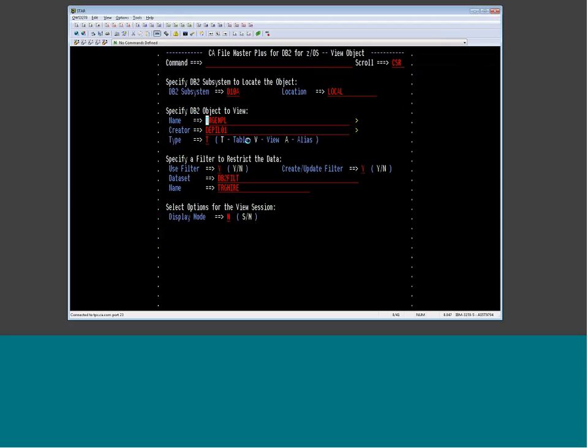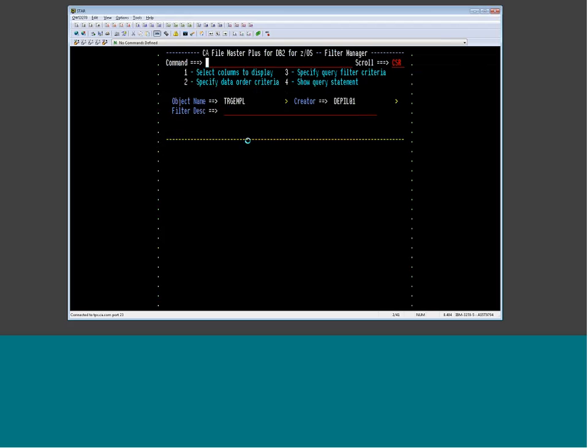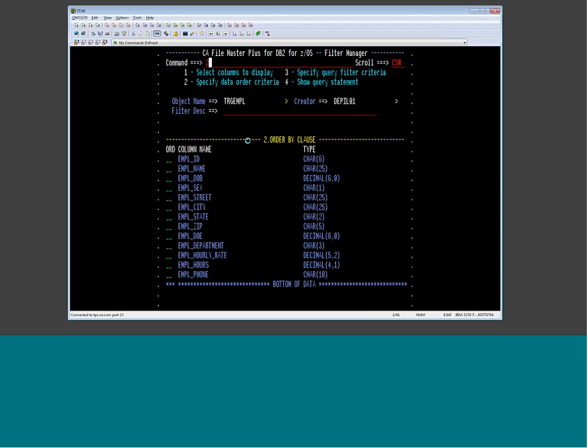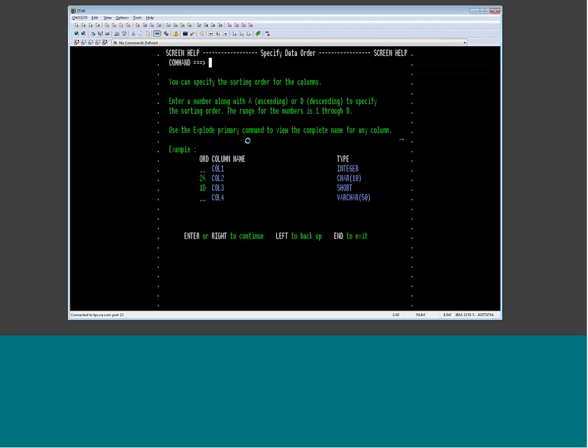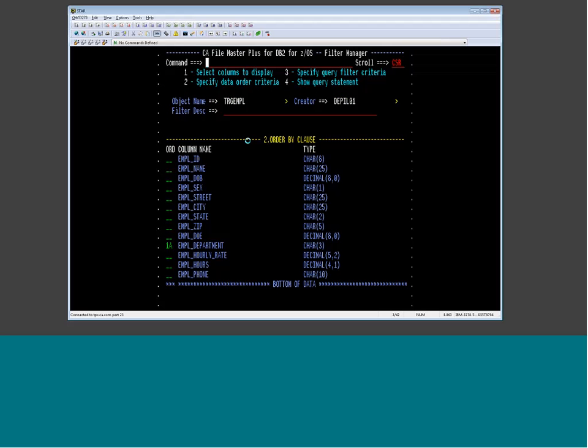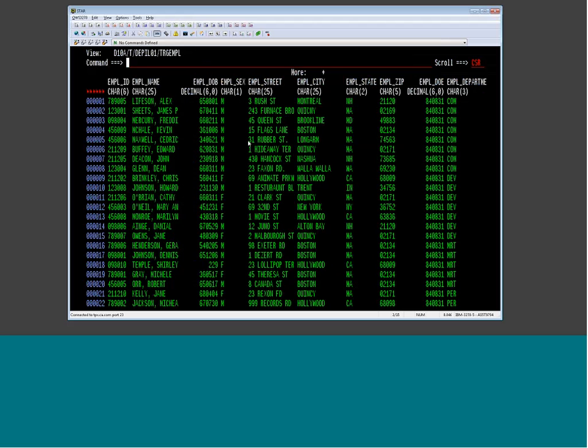The other capability the filter offers is sorting. Go back into the filter, decide that I want to sort by department as the first filter in ascending order. One of the nice things about the product is it has field level help. So it tells you exactly what you need to do in order to use the fields. In this case, the order field. Again, F3, confirming, and now I've refiltered the data.